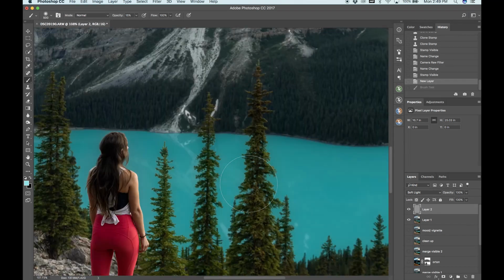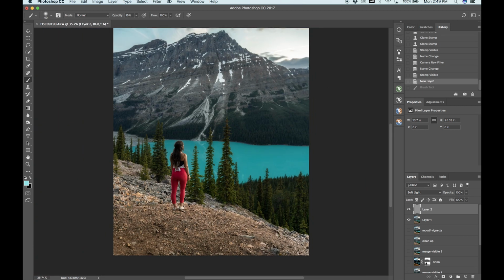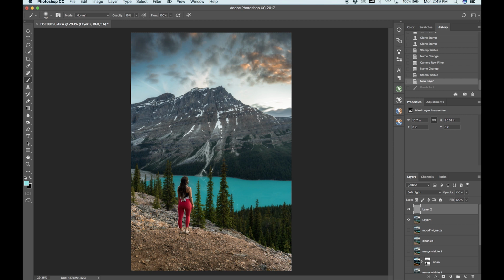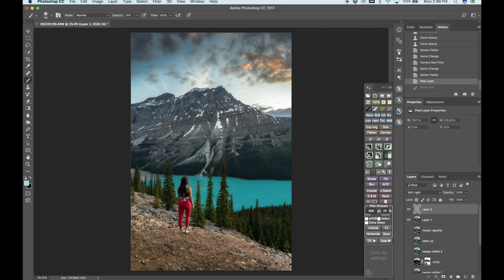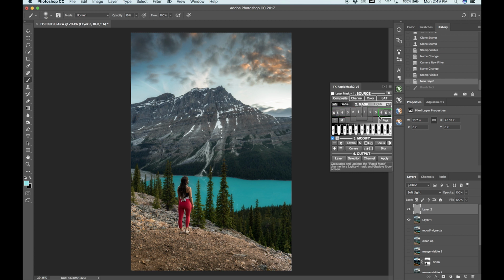And you can come in here and be really fine with it and make sure you get in these trees properly. But to show you guys how awesome these luminosity masks are, I'm going to be dodging and burning with them like we did in the dodge and burn chapter, just to show you how valuable this can be. So pull up my rapid mask, and instead of sourcing what you want selected by the lights and darks, you can actually do it by the color too.